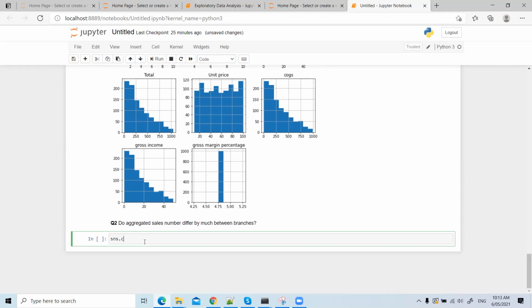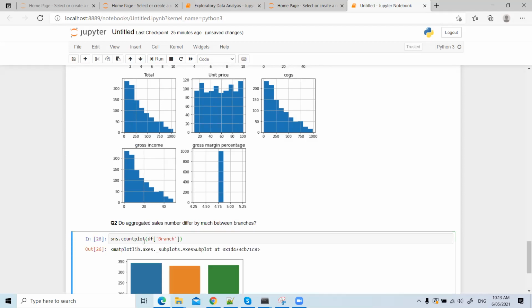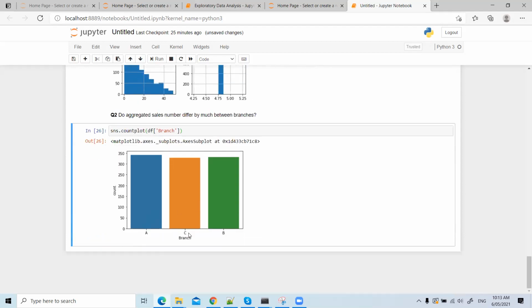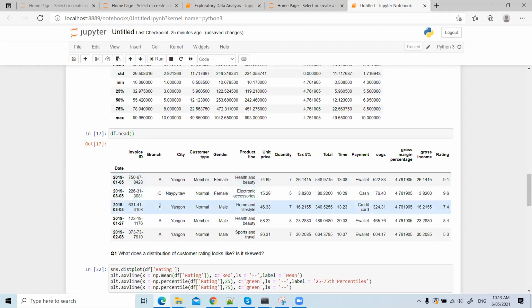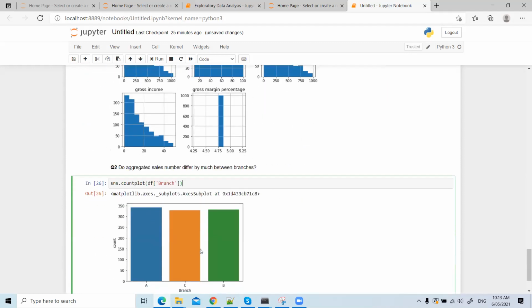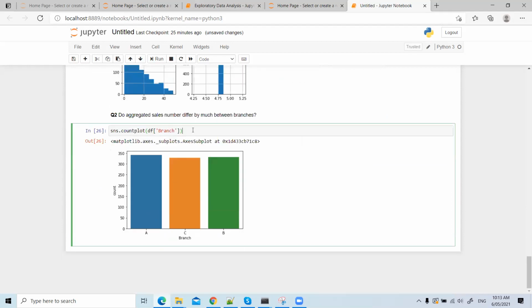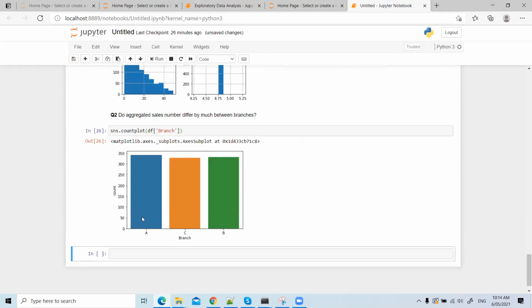we have a count plot in Seaborn. The Seaborn library has count plot. So to branch count. Here we can see my three branches are equally distributed. You don't see any spike on one particular branch. So this gives me the count of each branch. So the three branches look quite uniform. We don't see any spike in any particular branch.